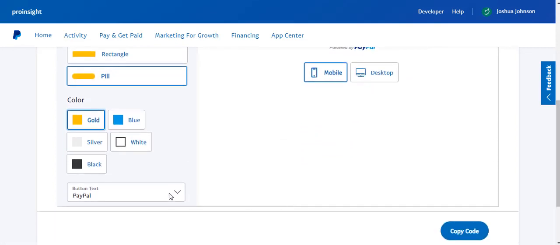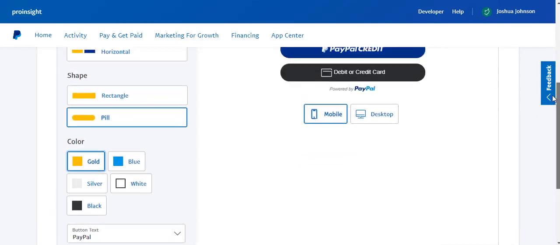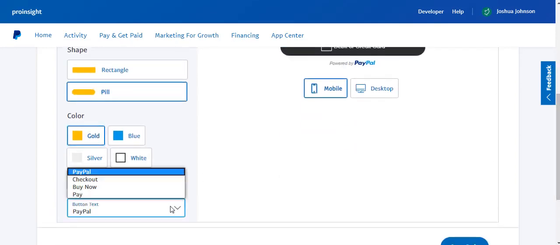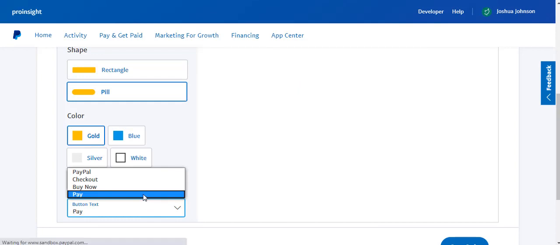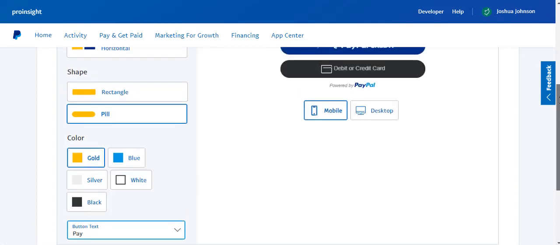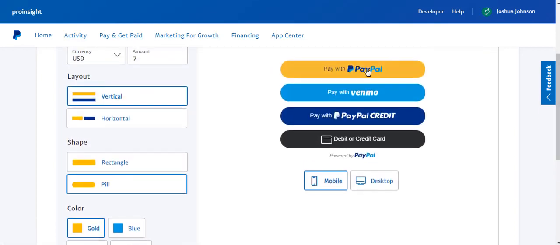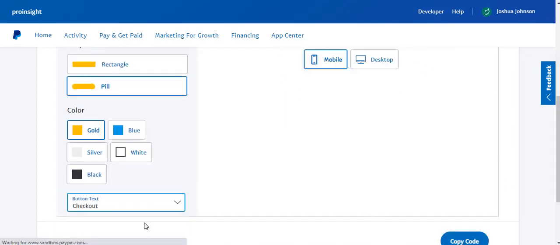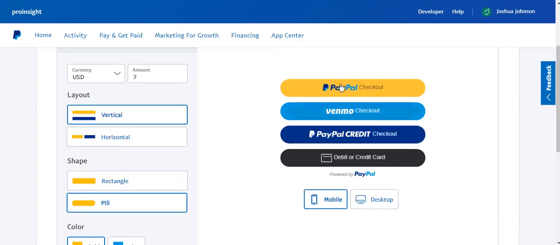And you can now change your button text. What do you want to display on your button? Do you want it to display buy now or checkout? So you have the option of checkout, and you have the option of pay now. If you do select pay now, you can see it states pay with PayPal. Or if you select checkout, you can see it shows PayPal checkout, Venmo checkout, and if you're on mobile, debit or credit card.